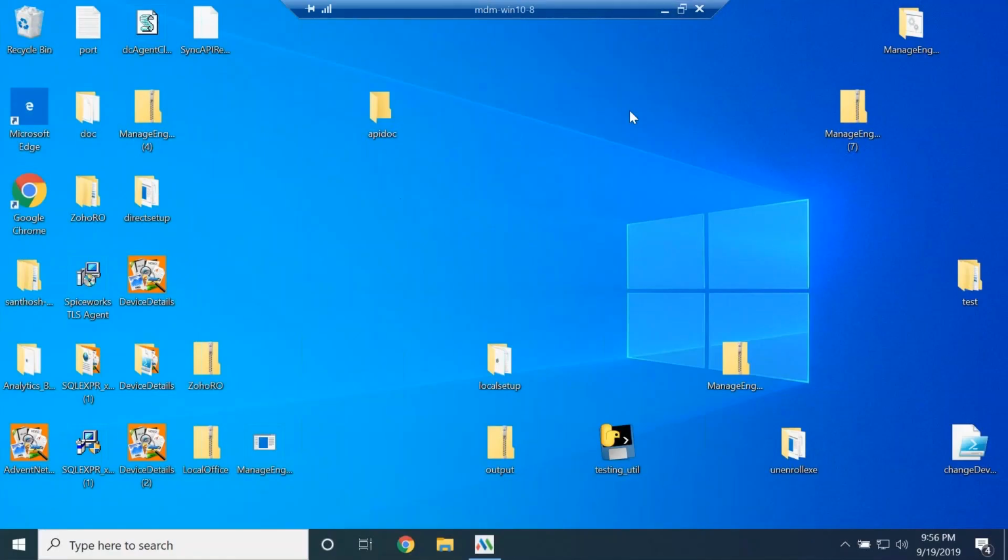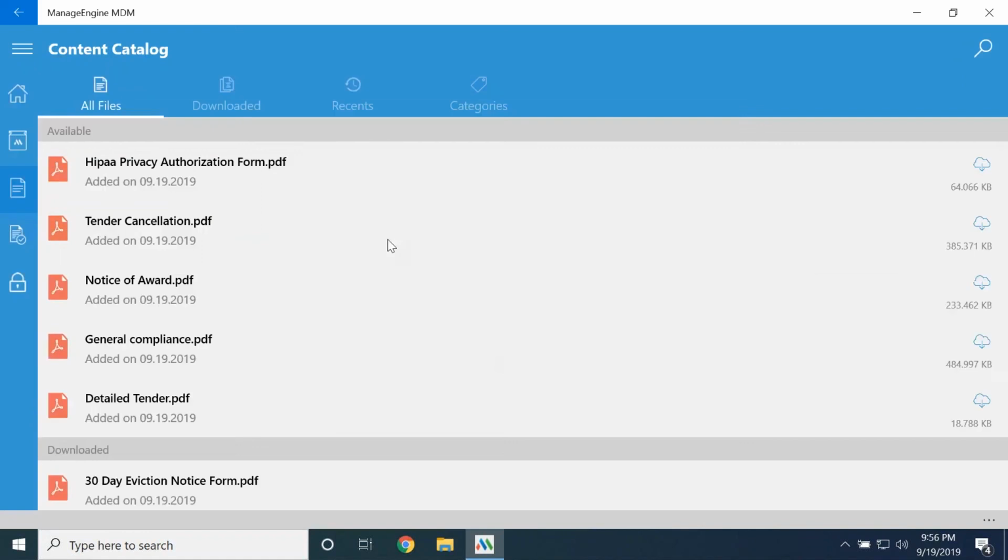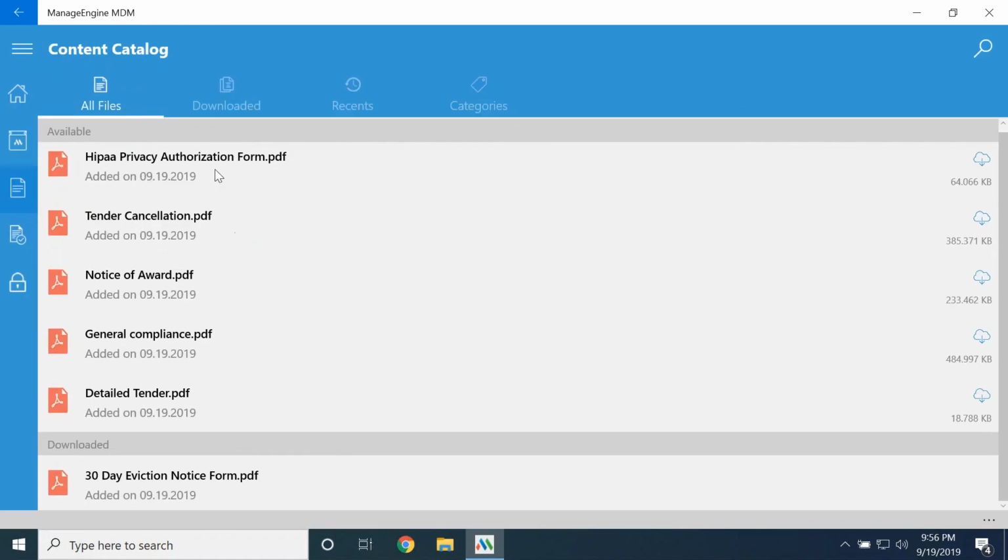So on the machine, you'd have this machine option over here. You'd have the MDM application. So this would be the MDM app that is provided for you guys. And here under content catalog is where you'd have all the PDFs that were shared right now for the device itself. You can also click on the cloud option over here to download the PDF and view it later.